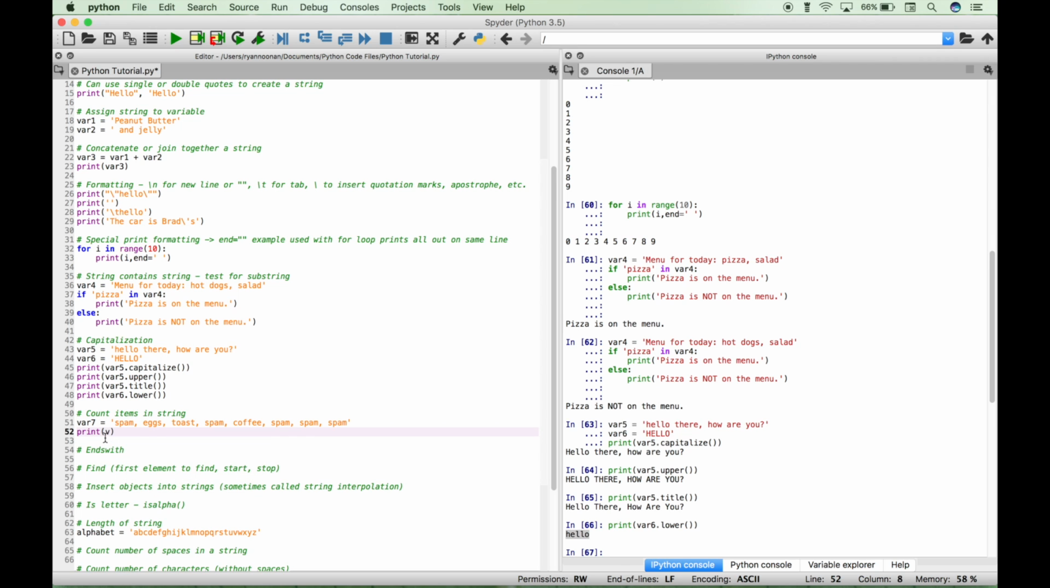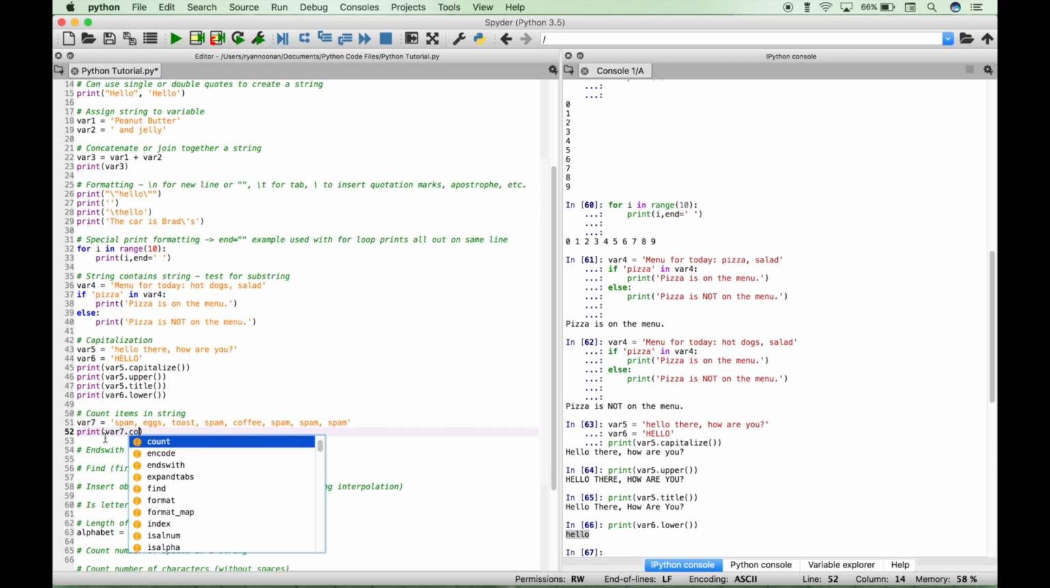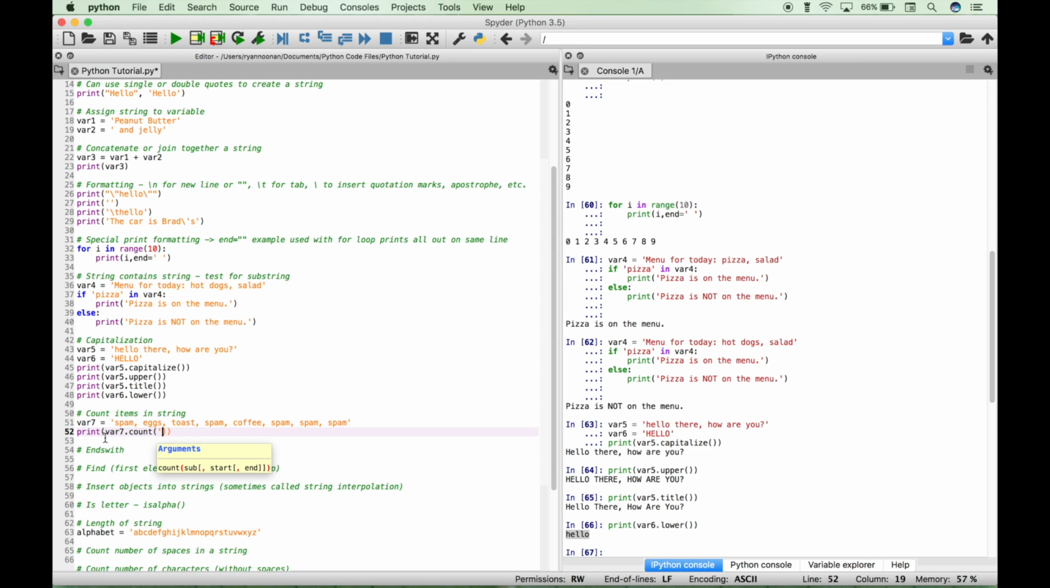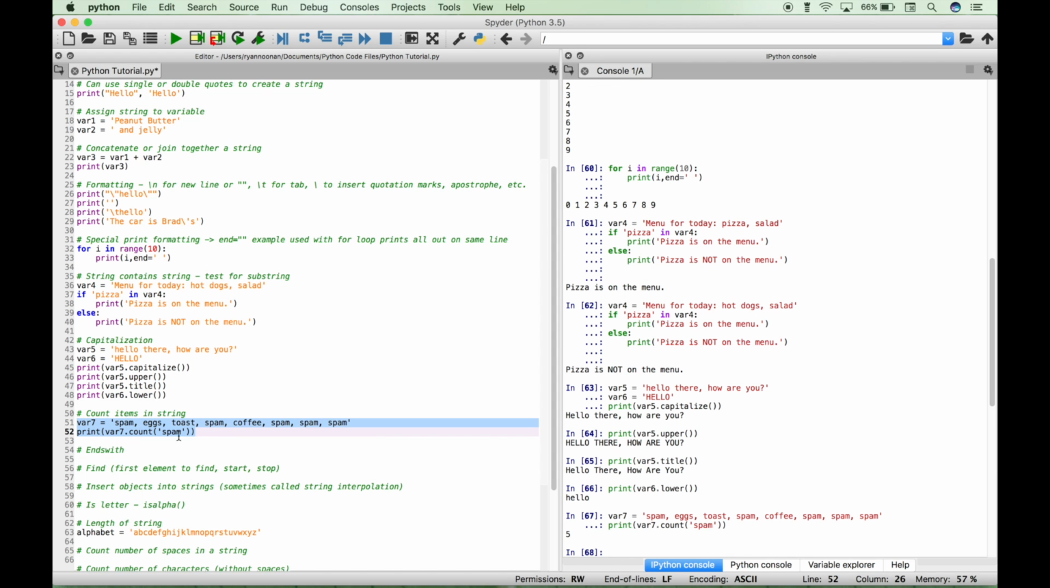Let's use a print, and we can use the count method or function. I usually use those terms interchangeably, even though they're not technically the same. But let's use a count, and then we can put in spam in here to tell it what to count. Let's select this and run it, and we get 5. Well, let's double check that. So we get spam 1, 2, 3, 4, 5. Okay, we're good to go.